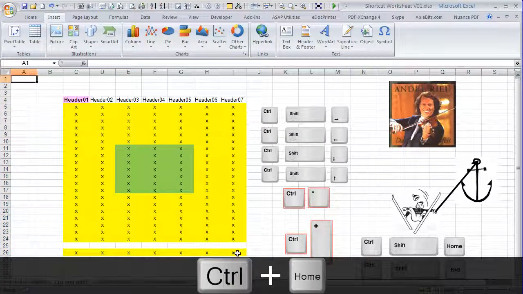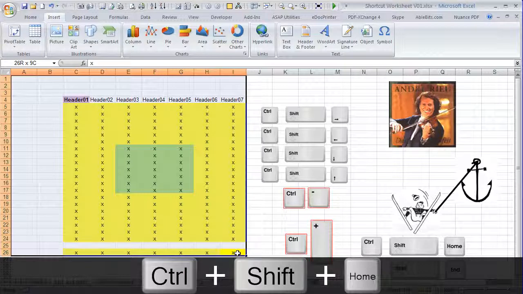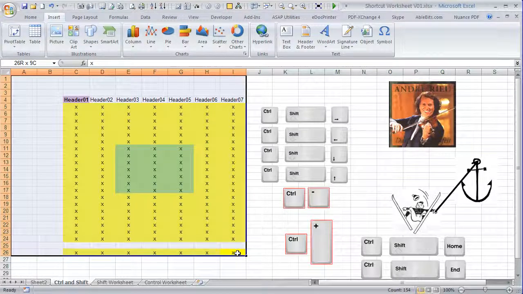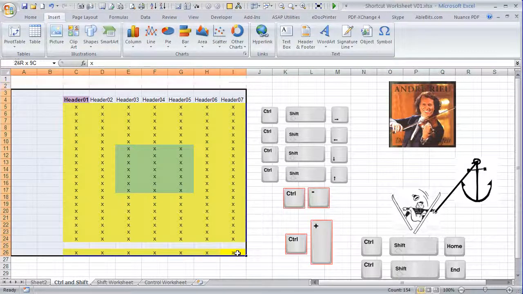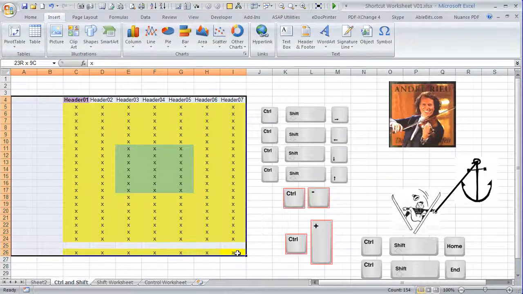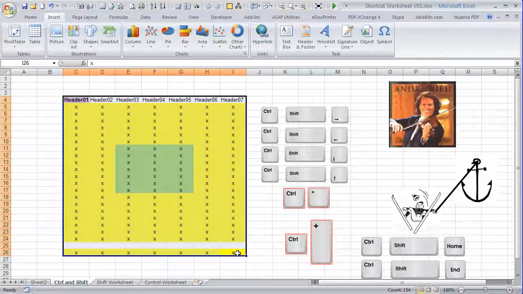So let's try this again. Let's put your cursor up in A1. Now go Control End, Control Shift Home. Let go of the Control key, but keep your index finger on the Shift key. Down, down, down, and then right arrow, right arrow. It becomes a very fast way to highlight a very large table.